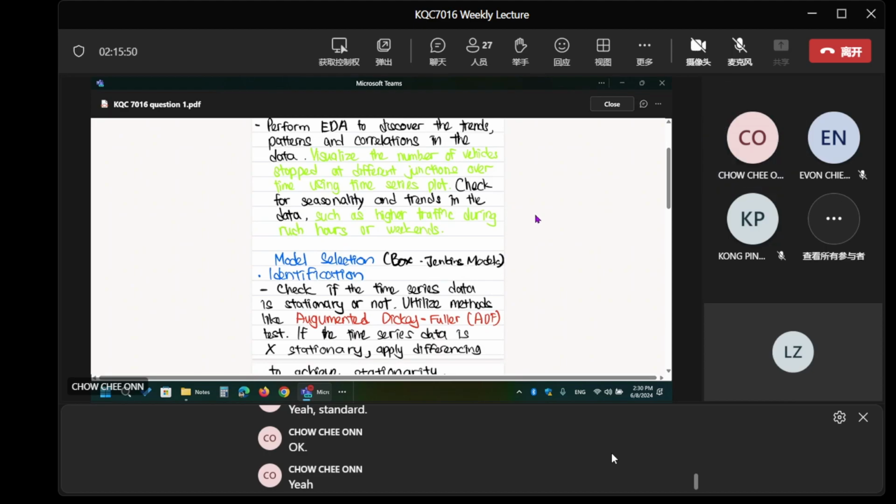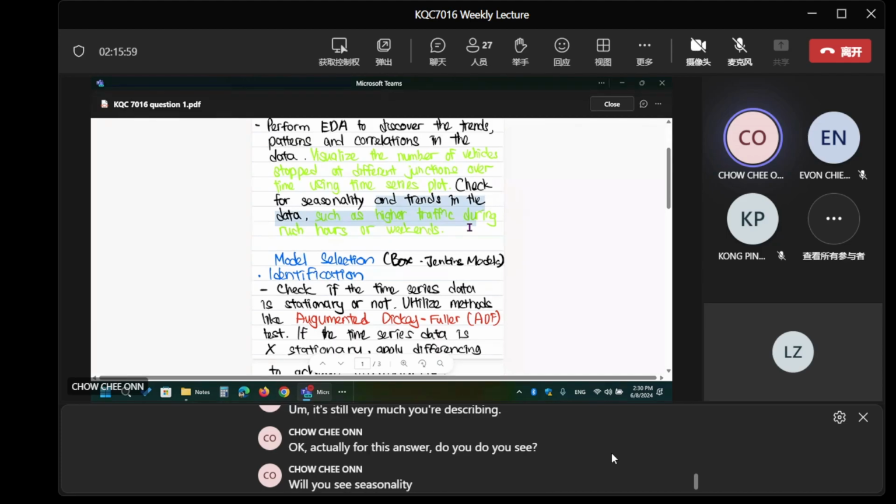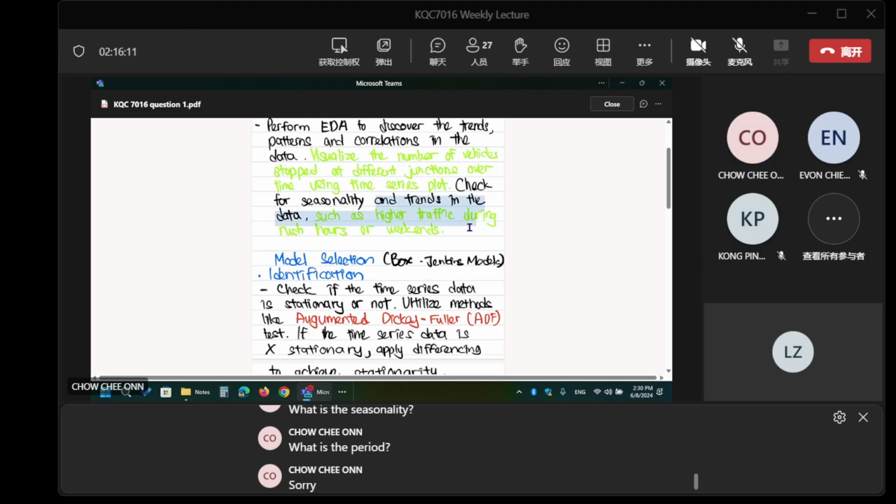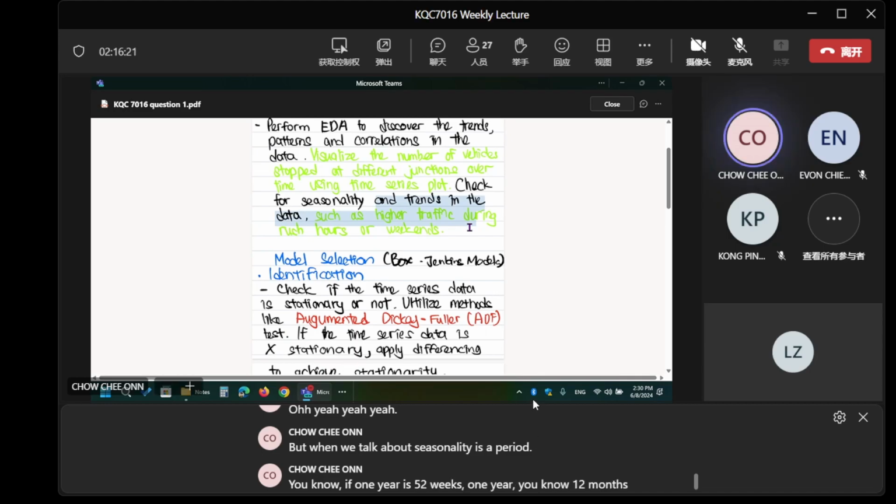Yeah. So again, you see, it's still very much describing. Actually, for this answer, will you see seasonality in this data set? What do you think? Yes, right? What is the seasonality? What is the period? But when we talk about seasonality, it's a period. If 1 year is 52 weeks, 1 year, 12 months. So for this one, what will be the seasonality?